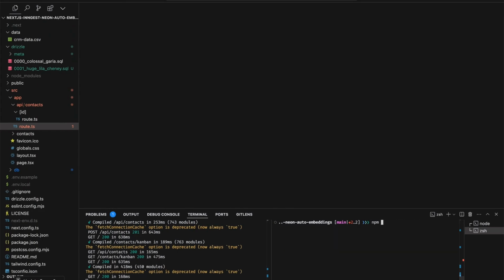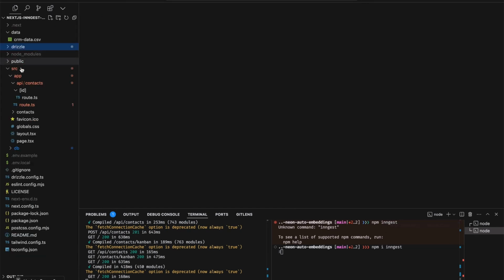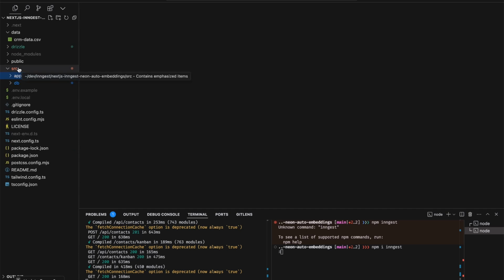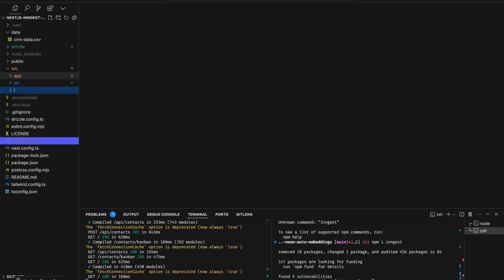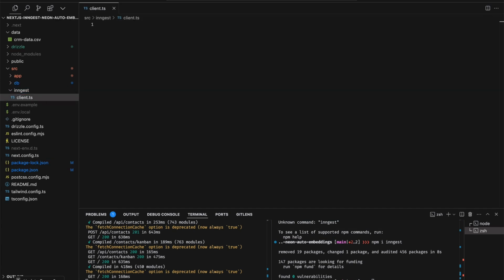First, what I'm going to do is to install Inngest. While this is installing, what I'm going to do in src is to add a new folder, an inngest folder, and I'm going to generate the client. Not generate, actually, I'm going to write a client.